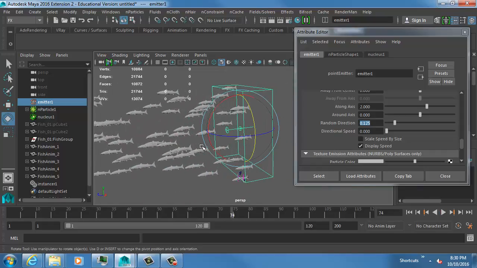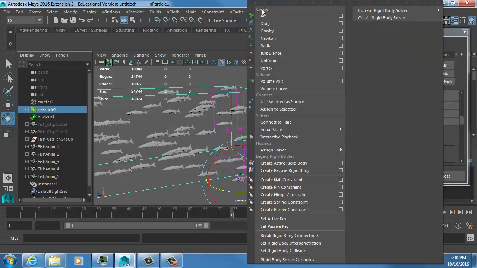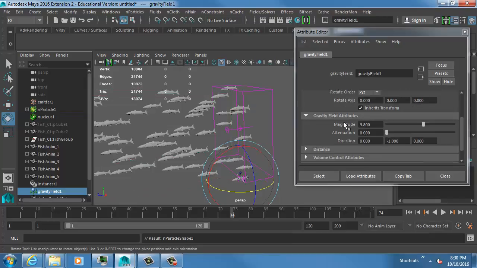I could also add other things inside of this to make it even more random. Okay, if I grab the particles and go under fields, all of these things here are different ways that we can control how the fish are moving. So we could add gravity to this. Let's say that we wanted the fish at one point just to kind of drop down. We could do that. We have the technology.